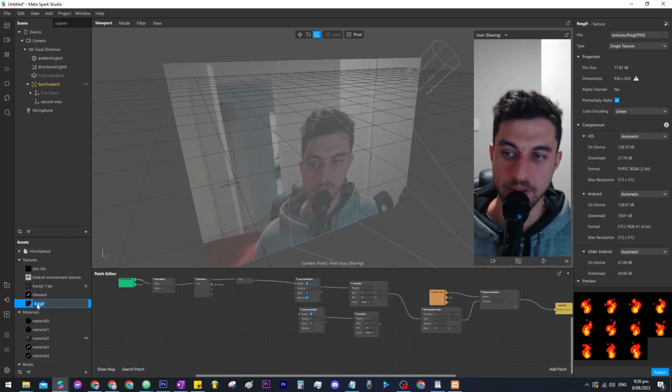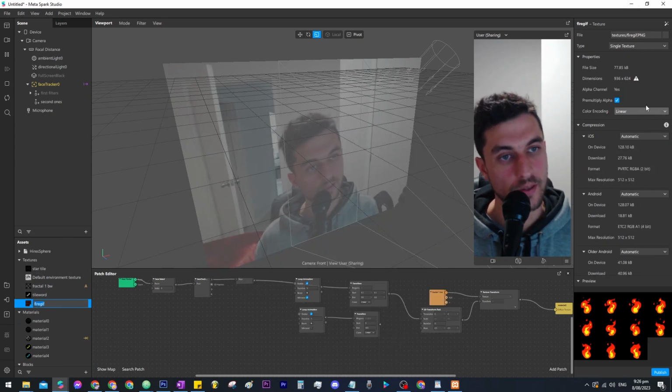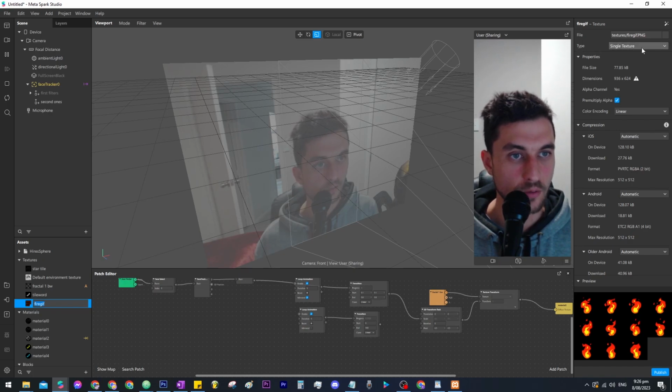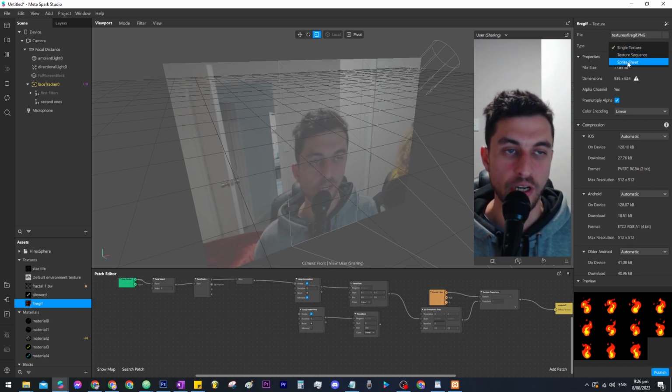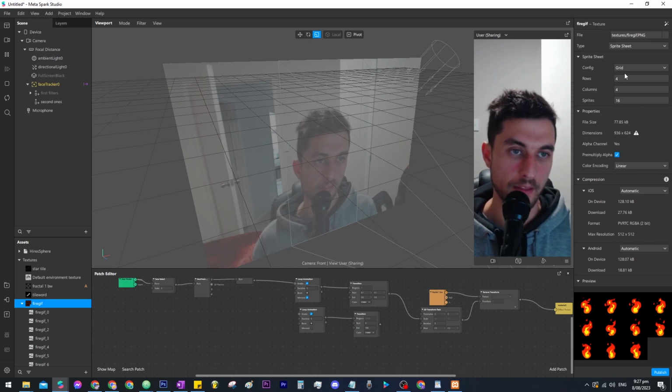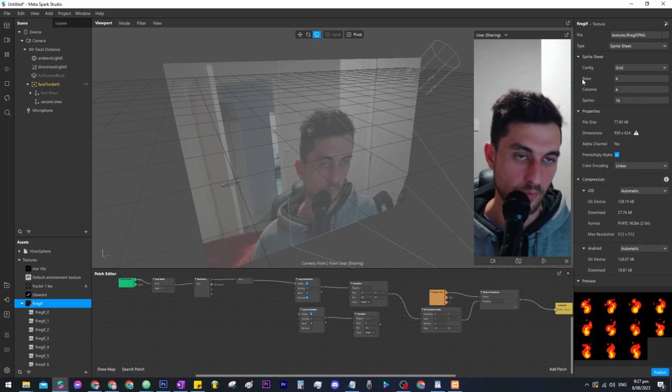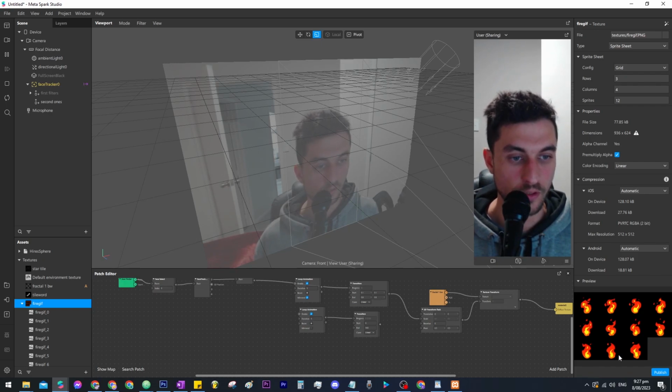Then from down here, up the top, you'll see the type as single texture. So change that to sprite sheet. Then you have to set the numbers to the proper rows, columns, and sprites. So the rows, we see there's 3 rows, 1, 2, 3. So change that to 3. And also the columns is 4, 1, 2, 3, 4. So we leave that the same. Sprites is how many individual images there are. So we can see that there's 1 missing. So it's 11 images because there's 11 small flames down here.